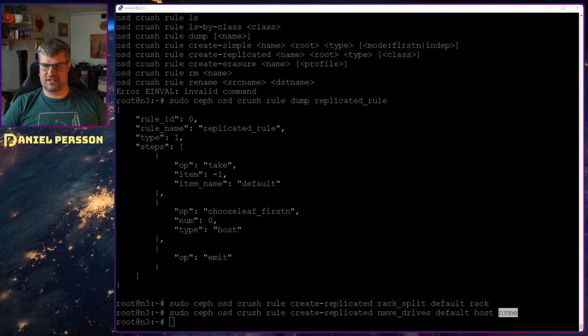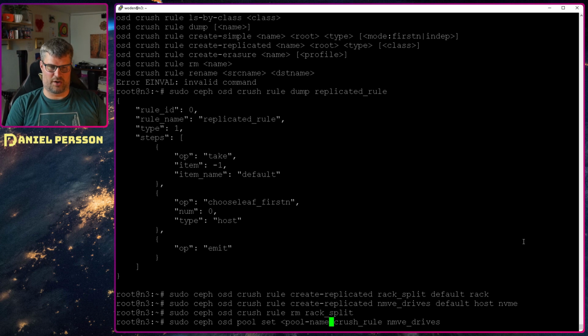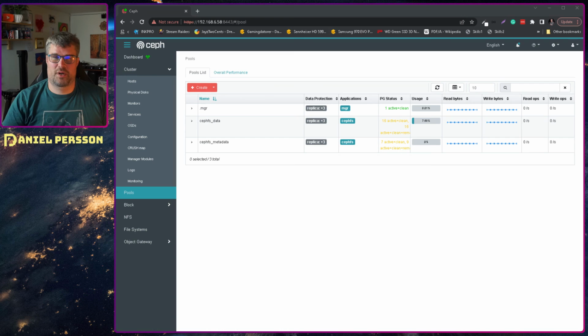Of course, there is a command that we can remove a rule as well, if we want. So let's remove this rack split. And if I now say that I will use these NVMe drives, then I can run this command, set a specific rule on a pool. And if we look at our cluster now, we see that we have this setup here with 3 different pools.